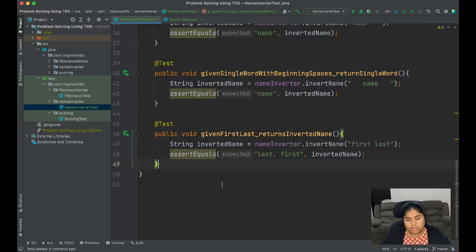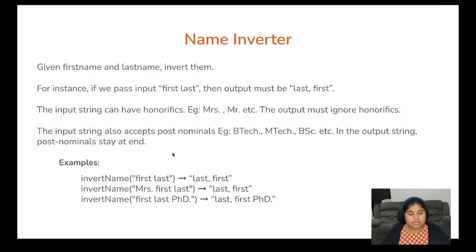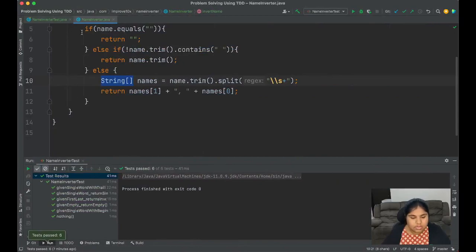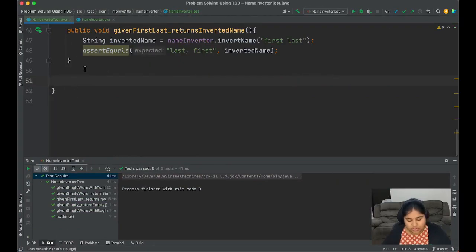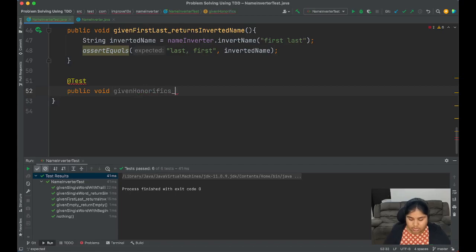Now what could be the next test case? So as you can see in the question, the input should also be able to accept honorifics, which are Mr., Mrs., Miss, etc. Right? But however, the output must ignore these honorifics. So let us write a test case and test our code for the same. So let us go back to our test case and start writing this, public void, given honorifics, I simply have to ignore the honorifics.